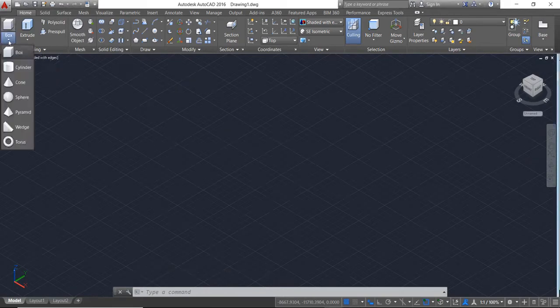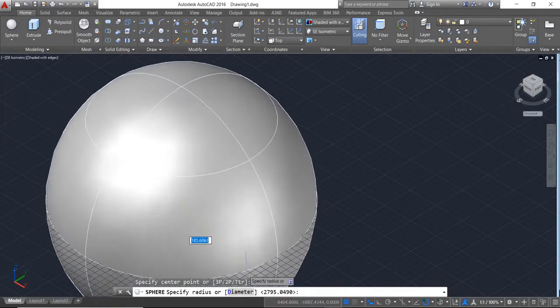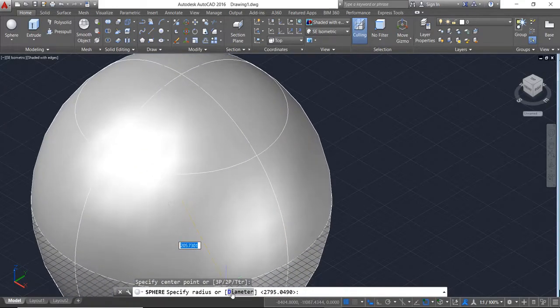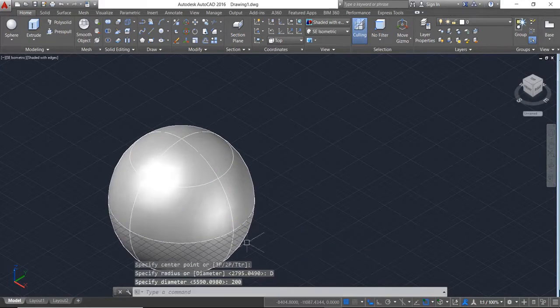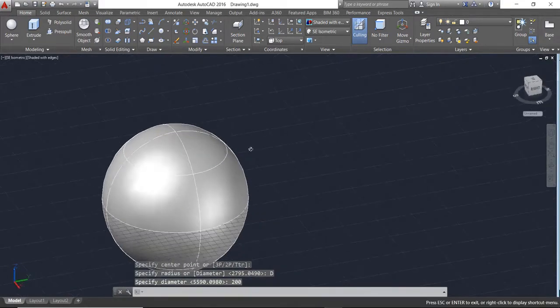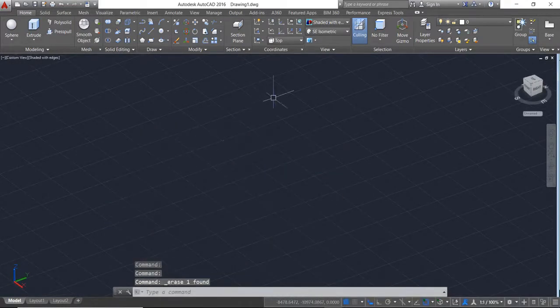Select the 3D sphere modeling tool, select the first point, select diameter and give a diameter of 200 mm. So this is the 3D sphere modeling tool in AutoCAD. Delete this model. Now we will learn about the 3D pyramid.